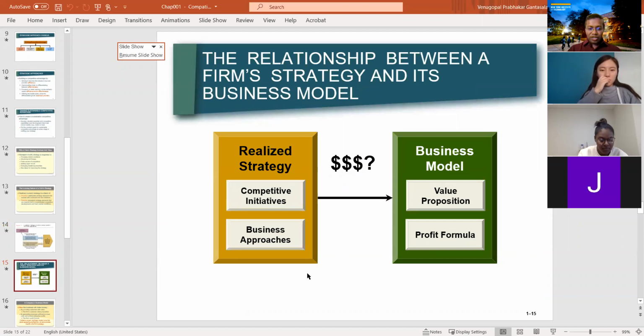Once we have a strategy, it's important we convert that into a business model. What's a business model? How do you make these beautiful action plans generate value for the customers? That's the key. If all our strategies do not generate value for our customers, our strategies are useless.